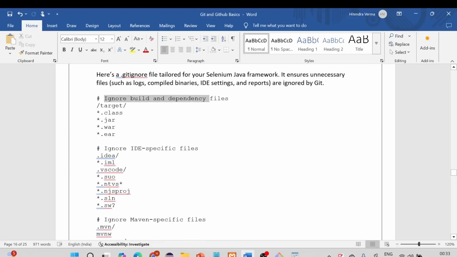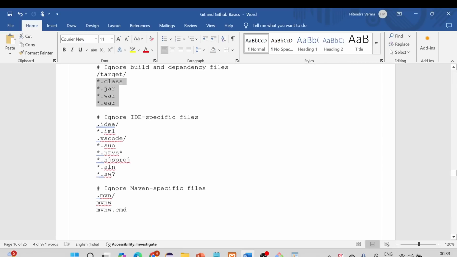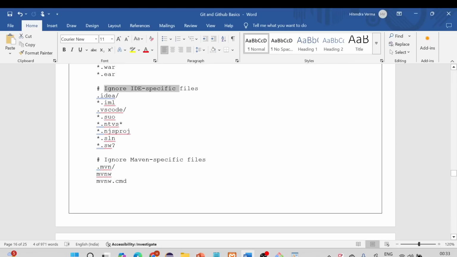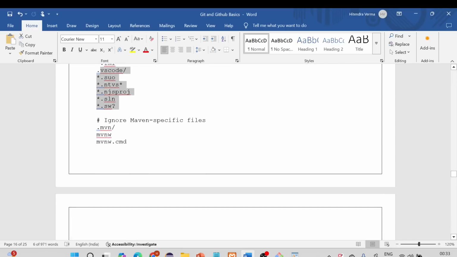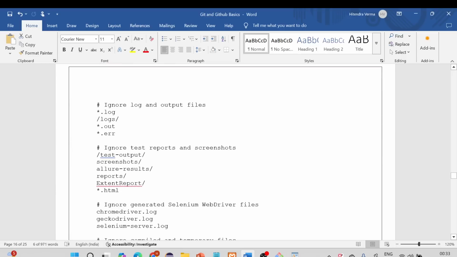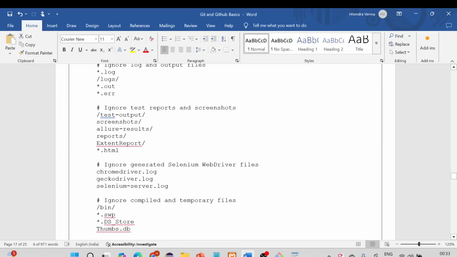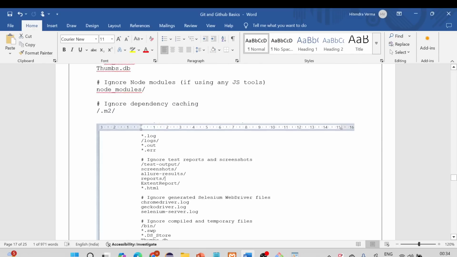So ignore build and dependency files like all the dot class and jar related, and ignore IDE specific files like this, Maven specific files, log and output files you can ignore, and test reports and screenshots also if you want you can ignore like this. So test outputs, I have given the complete details over here, like extent report also, and test output as well. So we can ignore those files.